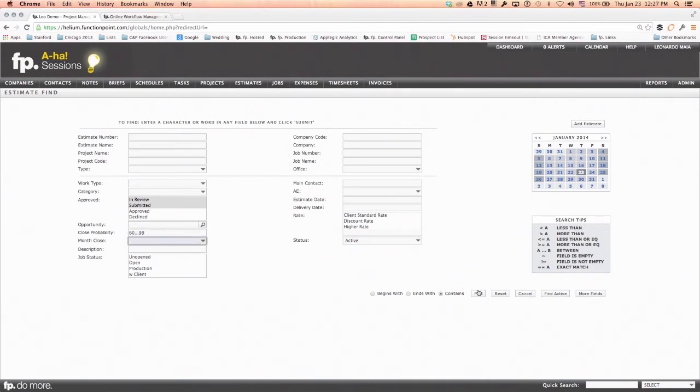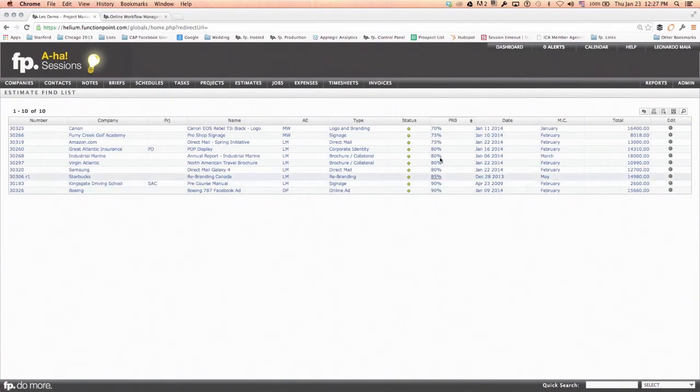Press tab. If I click find here, and actually let's select my name, or I'll leave blank, I'll see all the account executives. Do a find. So now we see all the probability to close is above 60% and below 100. So you can see the probability to close based on that range.